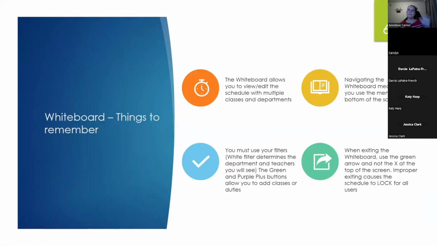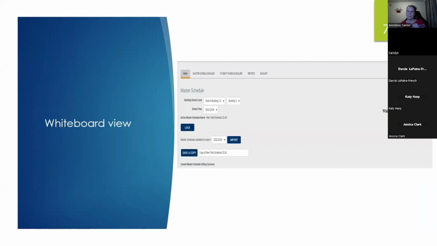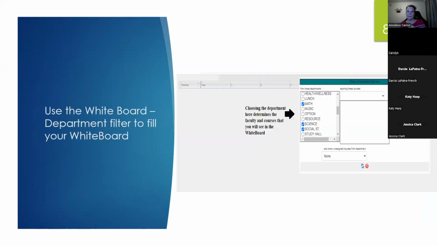Okay, so that was the whiteboard. I showed you how to get into it. I showed you how to use the filters. I showed you how to exit: you save and then you use the green arrow to get out. Those are the important things to remember about the whiteboard. Again, the whiteboard view is the little icon there, and this is the filters that I showed you. This is a nice slide, and I will send this whole PowerPoint out to everybody.